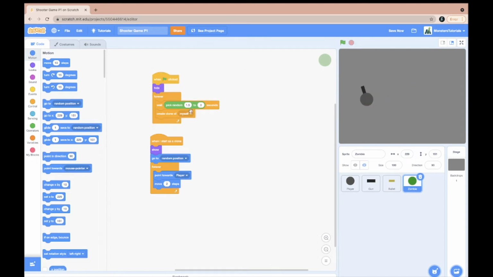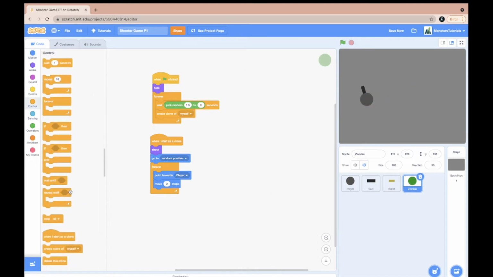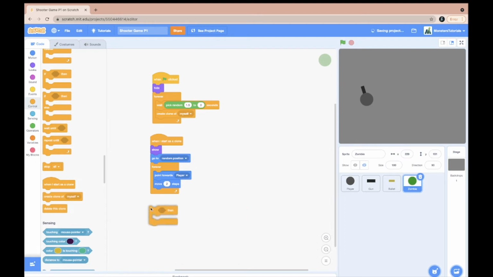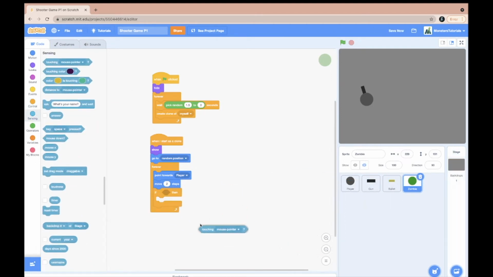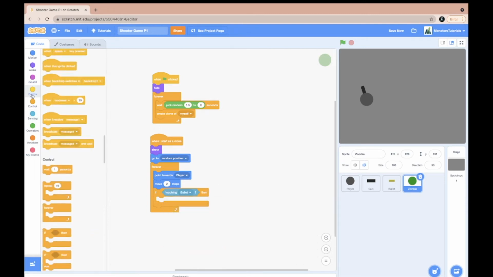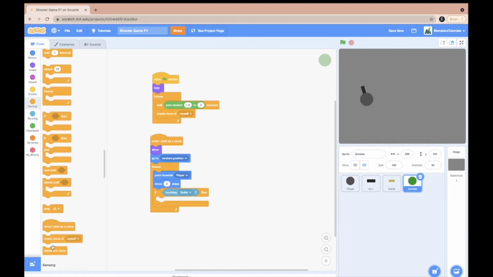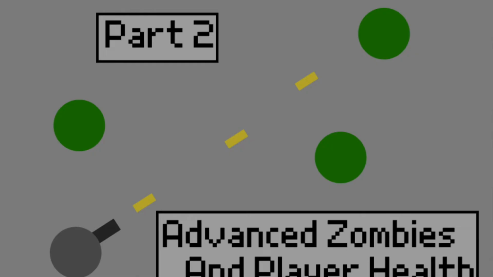So the first thing I will do now is make zombies die. So when we touch a bullet, the zombie should kill itself. So if touching bullet, then we'll delete the clone. So let's see if this works. Cool.